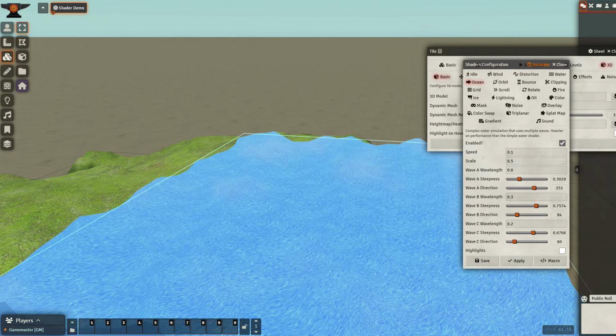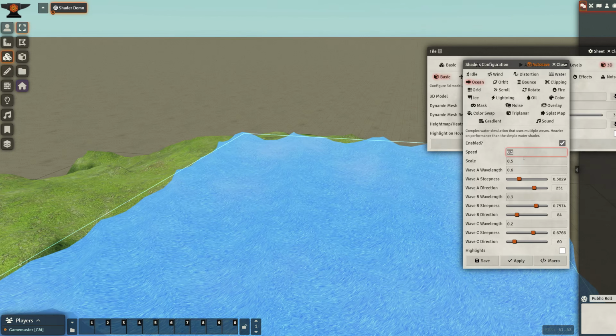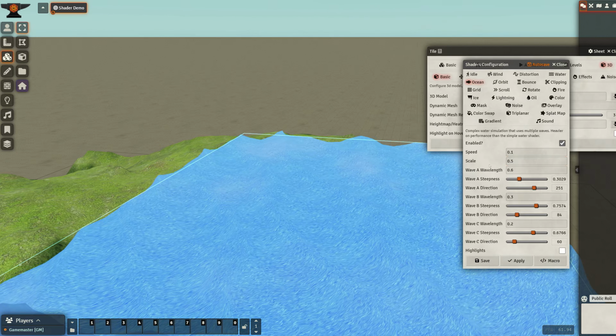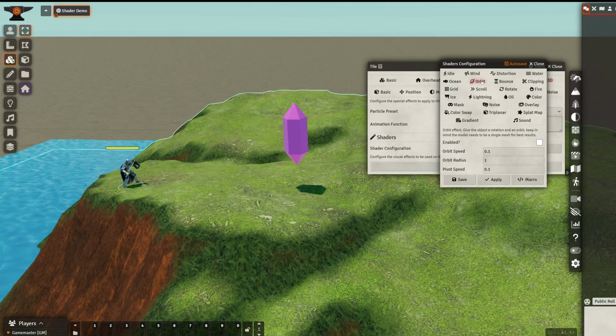But otherwise, you're mostly gonna just change these two values and call it a day. Our next shader is the orbit shader. For this shader, I've placed this crystal here to show what this thing can do, as it's gonna be primarily used for this kind of objects.